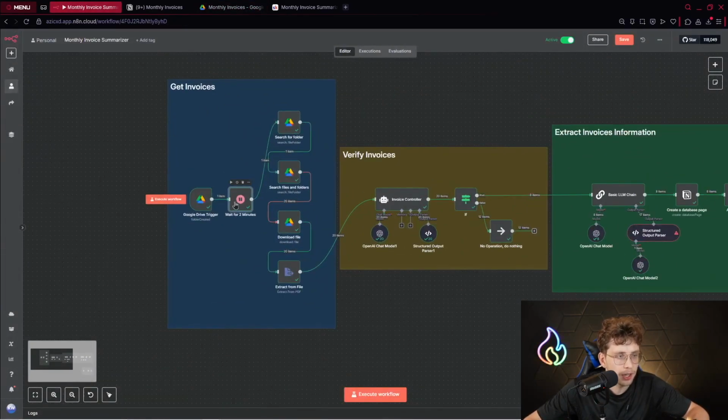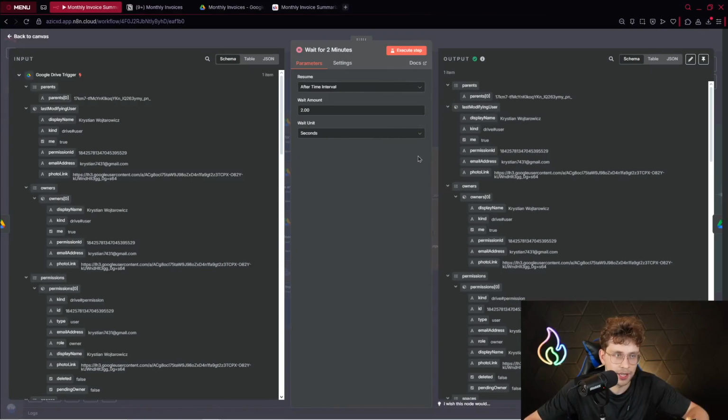Then we wait for a specific amount of time. I've got 2 minutes, however, I had 2 seconds here because I had the documents already provided. But what is this wait node for?